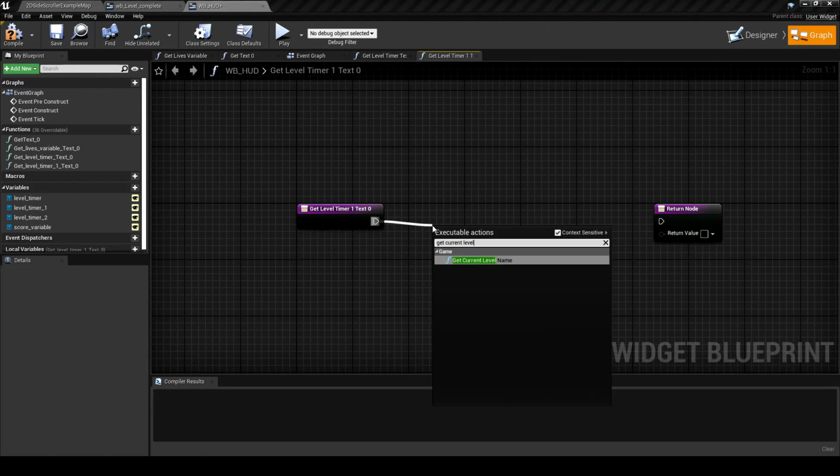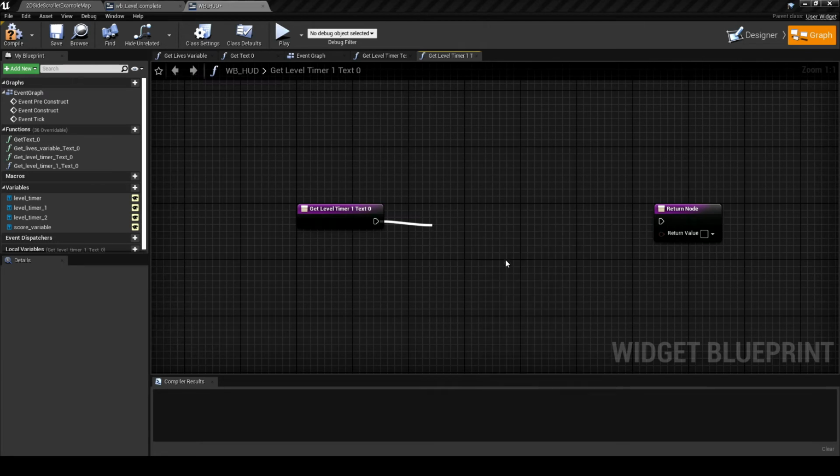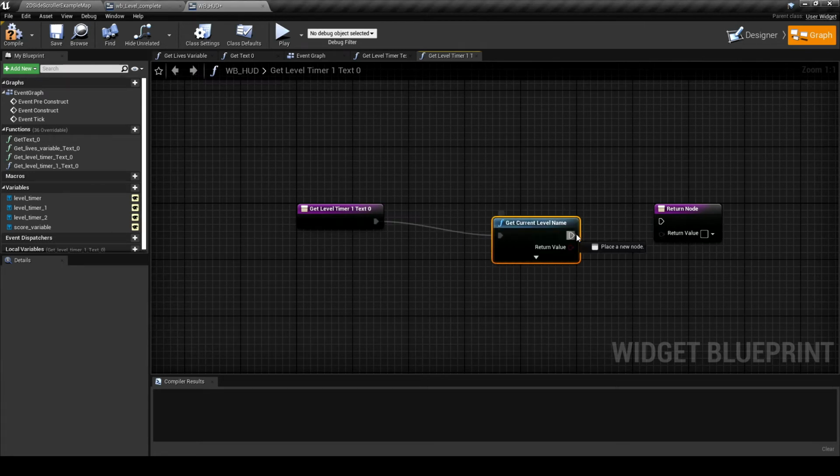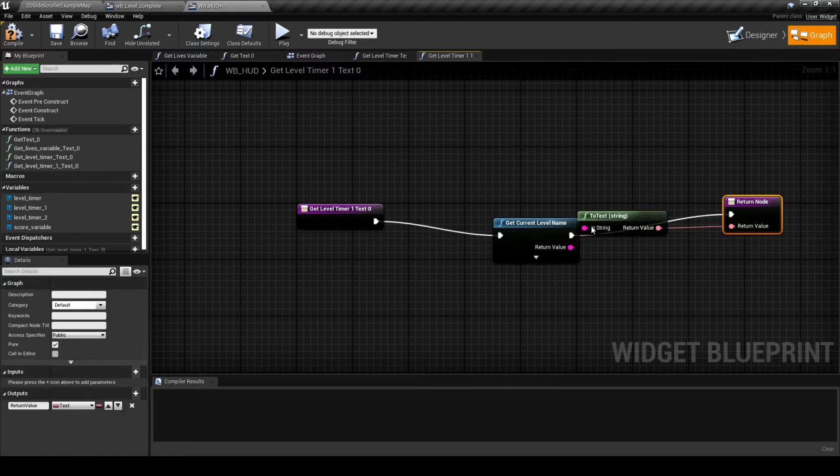Create a variable to this blueprint and call it next level. Set it to the next level enumeration object. Drag it out into the graph to set it.